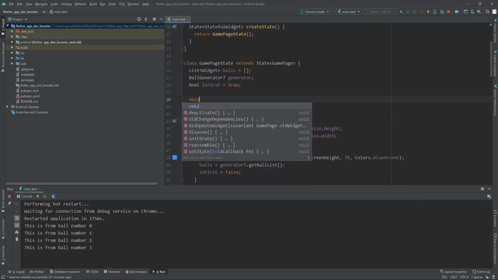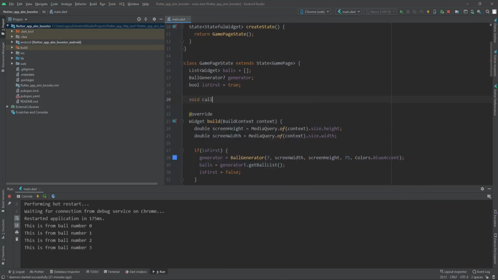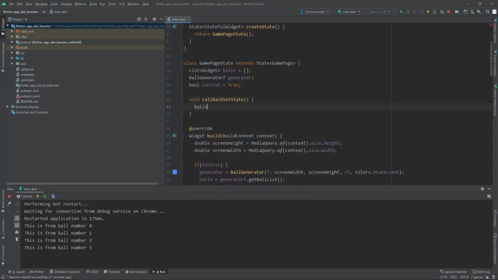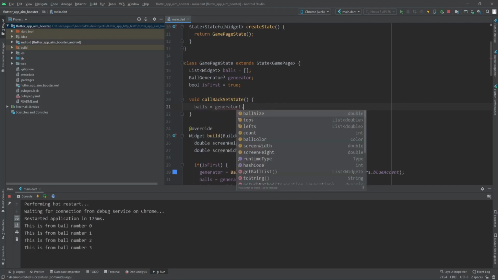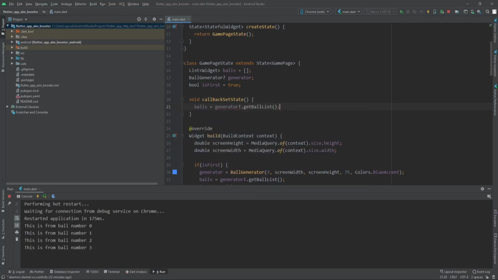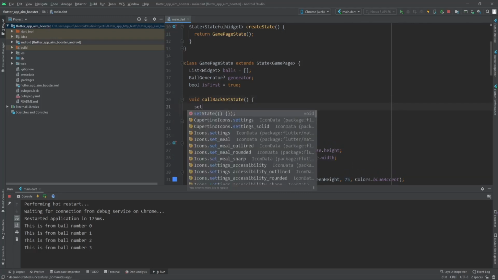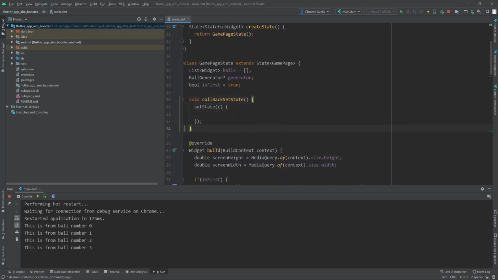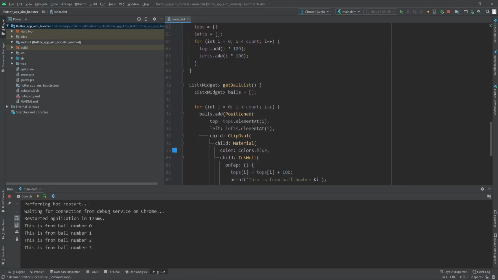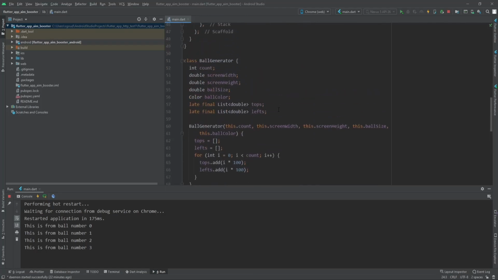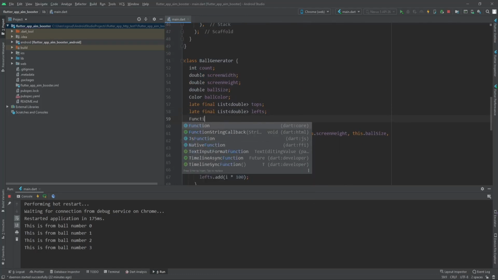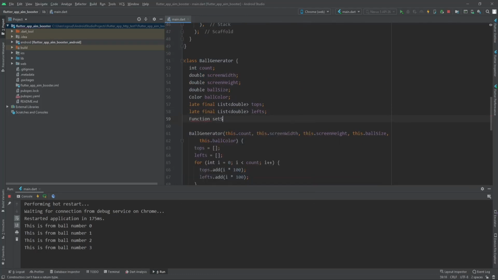We should actually have a callback function to set the state for us. So we create a callback function, set state, and in that, we're gonna again get the ball list, and actually call the set state method. So here it is, and we actually have to pass this function. So we create a function field here, and we're gonna name it set state.